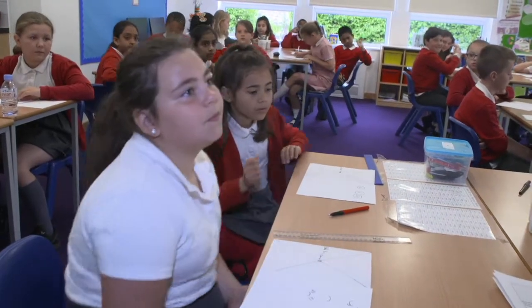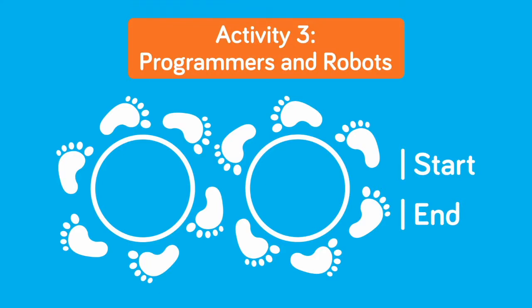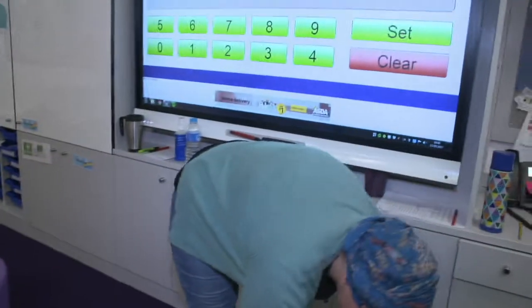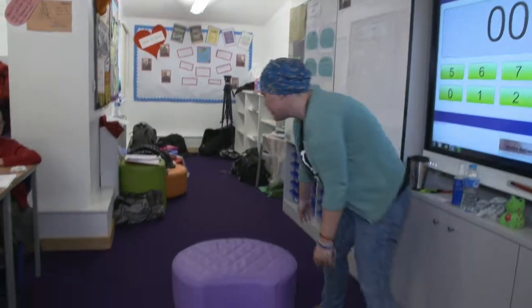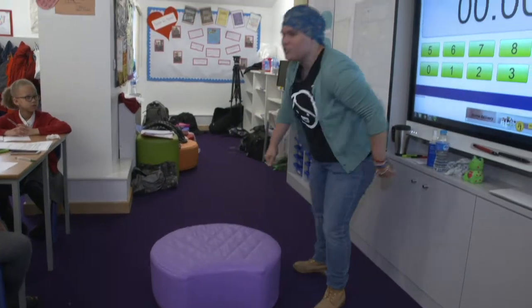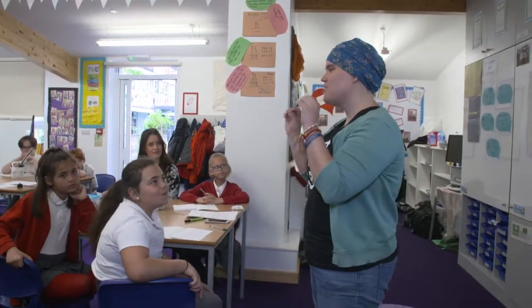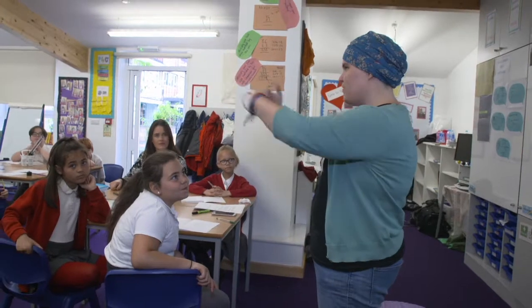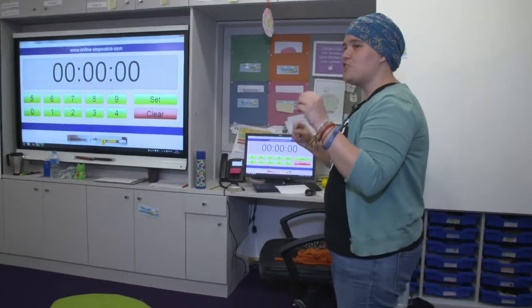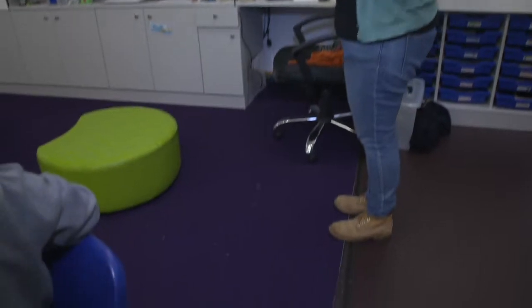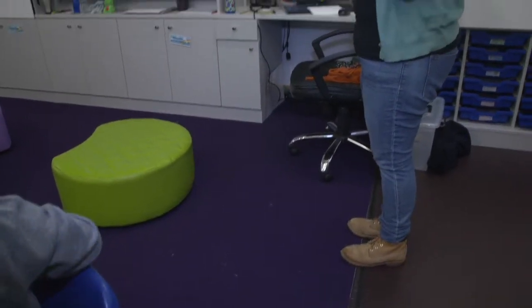Now, if you look at the front of the room, you might see that there are 2 cushions. What we are going to do now is a simulation where one of you is a robot and the rest of you are programmers. As the robot, you're going to start here on this black line, and your job is to get your robot in your group to go around the obstacle course exactly like this.